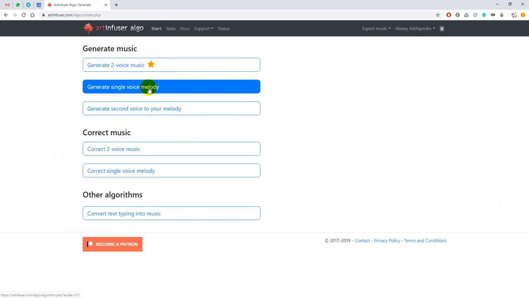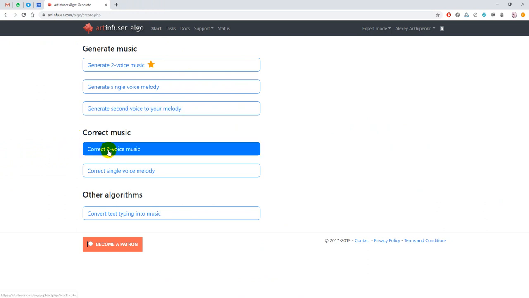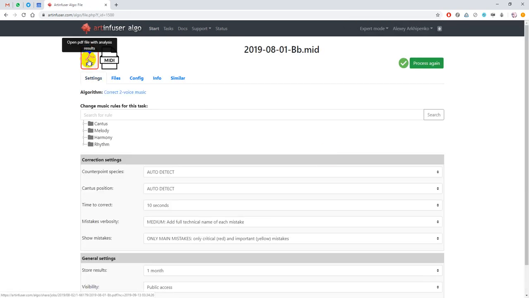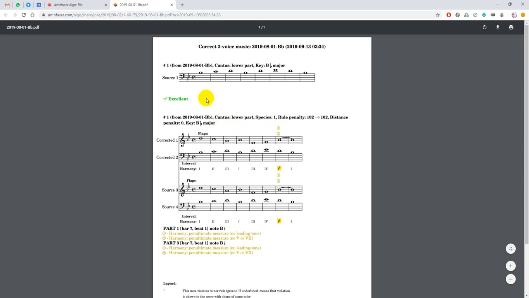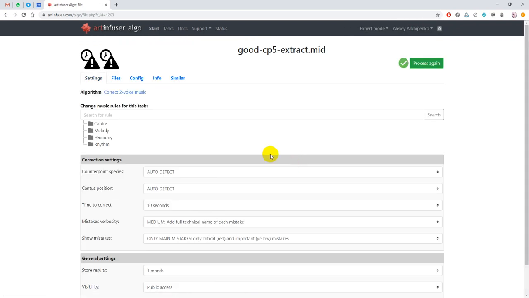Also, there is an algorithm that generates a single voice melody, and also you can upload your melody and generate second voice to your melody, and also you can upload counterpoint exercise of two voices, and you can correct that. So actually how it looks, I will not upload, but I will show you how it looks. For example, this one. So if you upload some exercise, that's not a good example. Let me find another one. Okay, this one was expired.